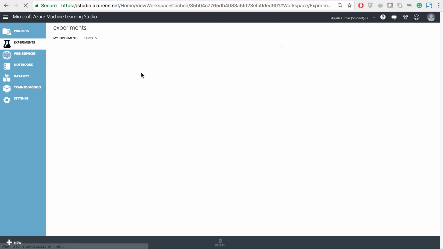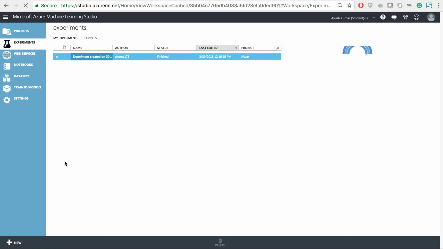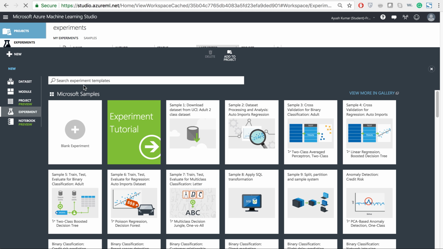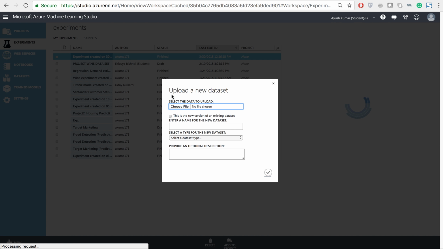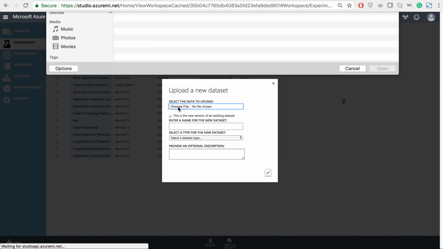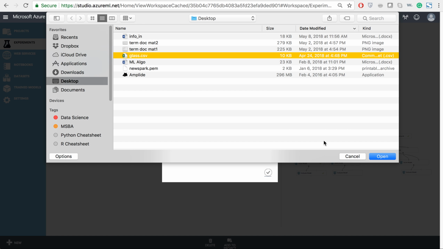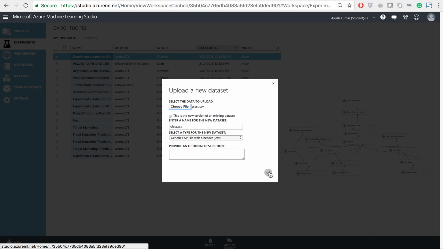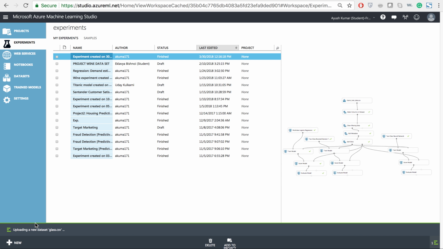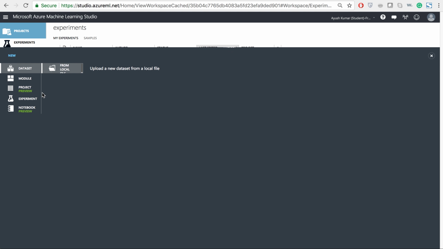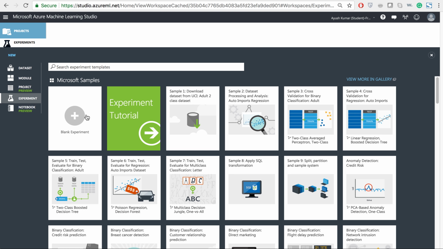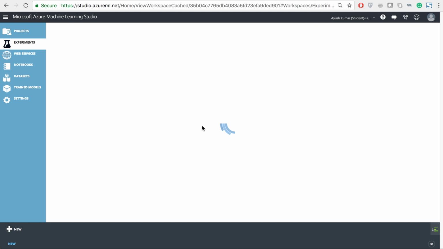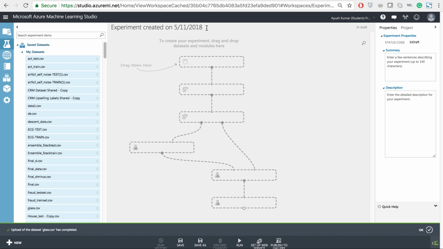So here I have logged into my Azure account. I'll upload the dataset by clicking on new and then going to dataset, and let's upload that class dataset which we downloaded from the Kaggle website. Here it is, class.csv. While it's uploading, I'll get started with my experiment. So the experiment is where we make our machine learning model in Azure ML. So here is my experiment.